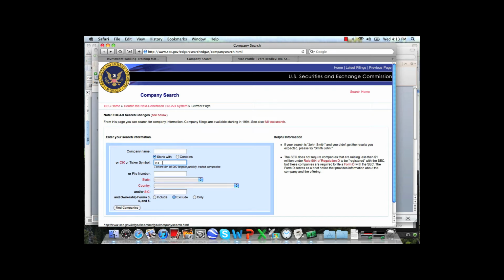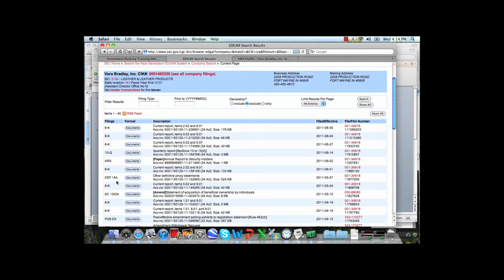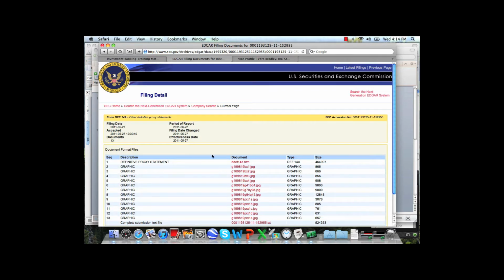As we've done before, we're just going to enter the ticker for our target company. And we're going to look for the 14A. You'll see that they're often listed as a DEF or definitive, basically the final version of the 14A. So we're going to click on that document, and we see it's from May. It's the most recent one available. And we're going to click on the proxy statement.